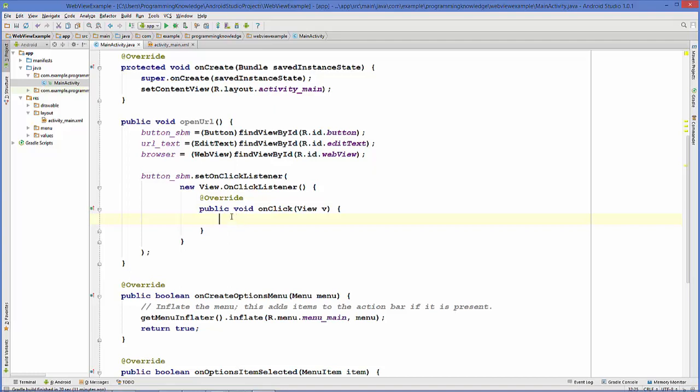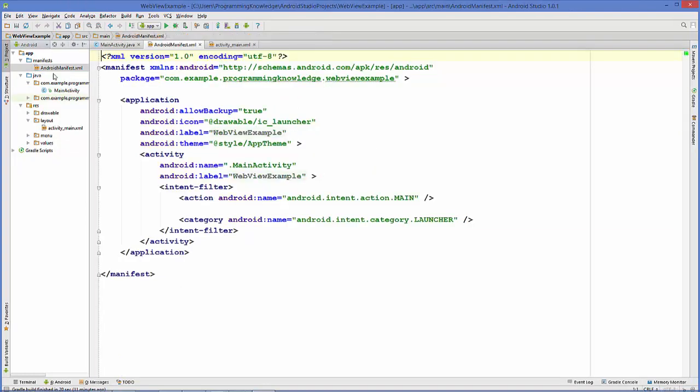But first of all, let's do one important thing. To open any URL or web page, you need to provide the permission to use internet, right? So go to your manifest folder in your app folder, and in here you will see a file called AndroidManifest.xml, and in here you can set your permission. Go just above your application tag, and in here we will provide our permissions.